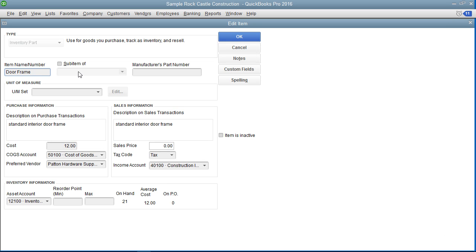Next, enter the manufacturer's part number, if used, into the Manufacturer's Part Number field. In the Purchase Information section, enter the description you want to have appear within the purchase forms into the Description on Purchase Transactions field. You can enter the default purchase cost of the item into the Cost field. This amount, if entered, will appear by default within purchase forms when you select the item, but you can always change it at that time if needed.